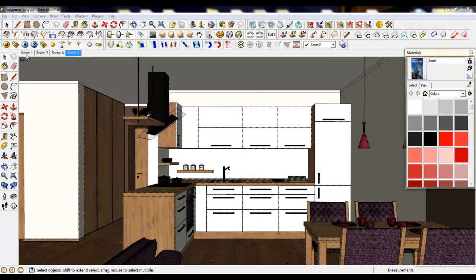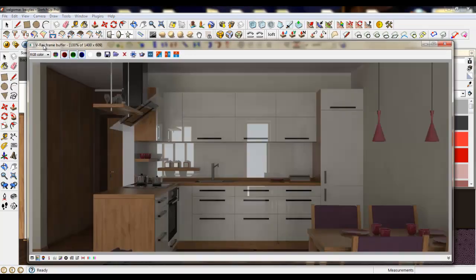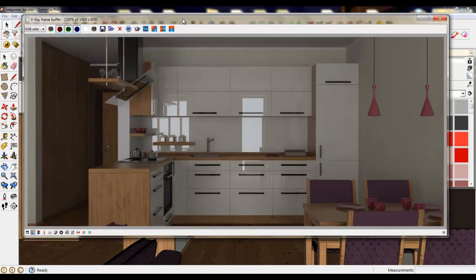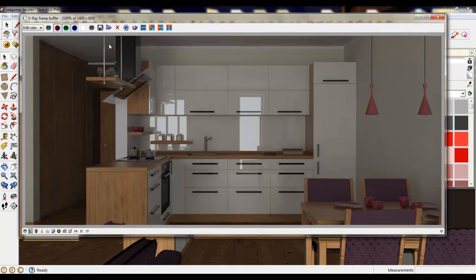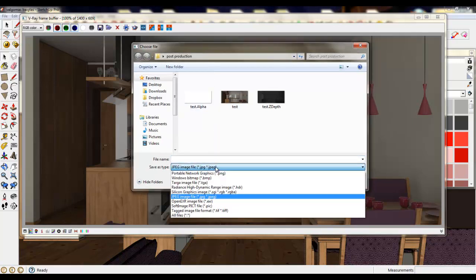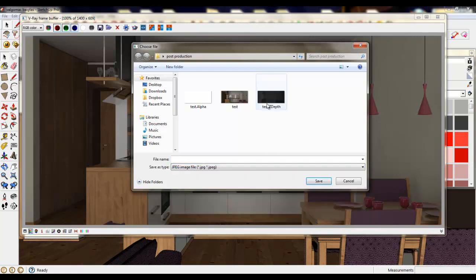Okay, so you only need now to click render and see what we have. And when you get a result, you need to save it in your frame buffer. The result now is not the final rendering parameters, but when you get the final render, you need to save it in any directory you want in portable network graphics format, PNG, and we will make some changes in Photoshop.